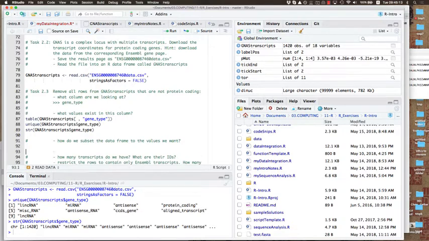Now, we said we want only rows that are protein coding. So how do we subset our table to the rows that are protein coding? Only these. So this is a little filtering. Minus? Can we use minus? What does the minus need to attach to?